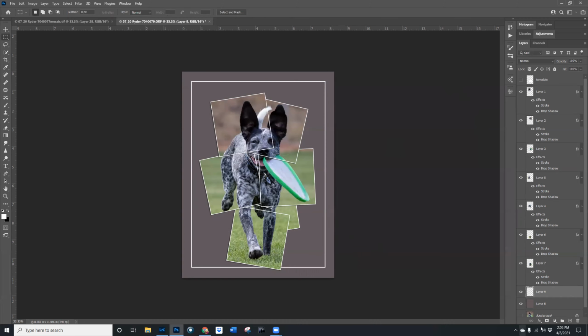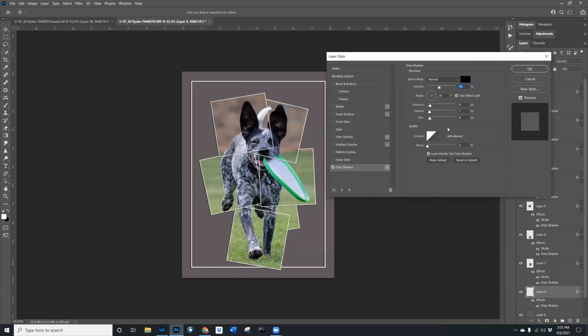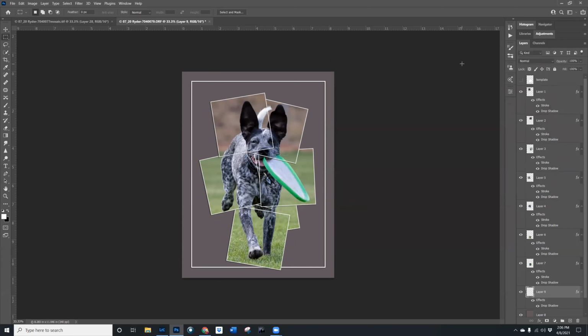And last thing, I can add a drop shadow to this layer as well. So go into Effects, Drop Shadow, just to add a little bit more depth and dimension, and I can see the drop shadow coming around. I think I'm going to go ahead and spread it just a little more. And try that. And I'm done.